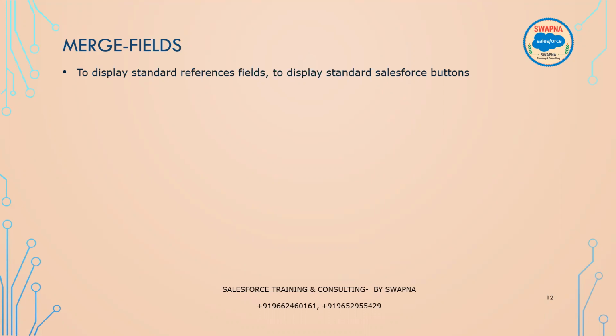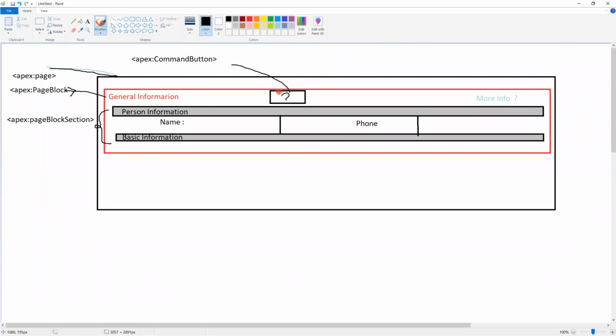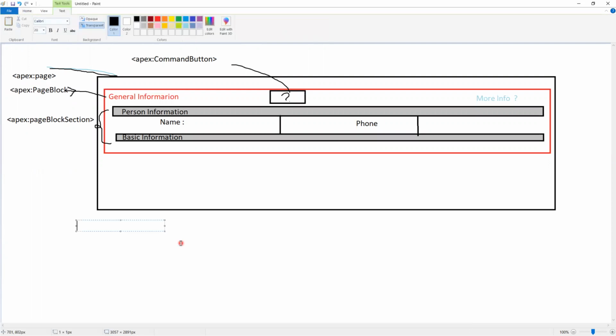Now here, I wanted to use a Salesforce standard button action, or I wanted to take a Salesforce standard field. Like in Salesforce, we have an object, and we have fields.